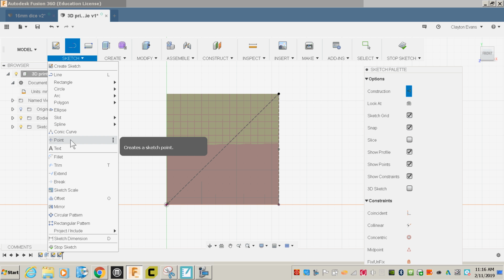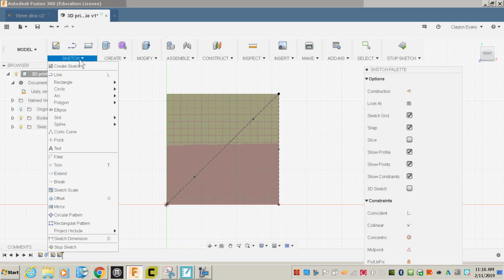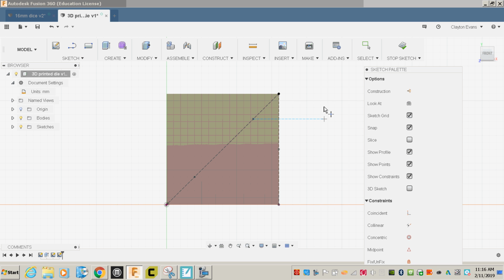So I'll go to sketch, point, press X so it's not a construction, and I'll place 1 dot and 2 dots. The placement right now doesn't matter because I'm going to use the dimension tool to put them exactly where I need them to be. To use the dimension tool, I can go to sketch, sketch dimension, or I can just press the keyboard shortcut D for dimension. You can tell I have the dimension tool because you can see these 2 little parallel lines with an arrow between them.